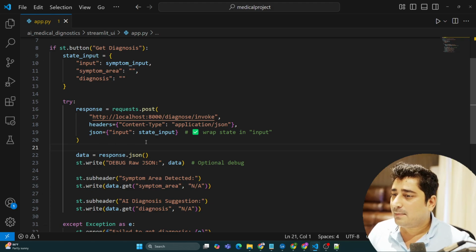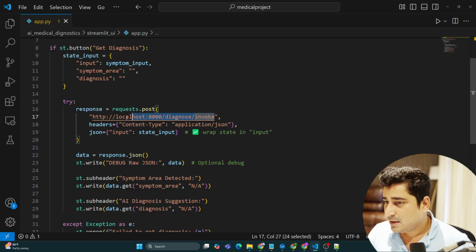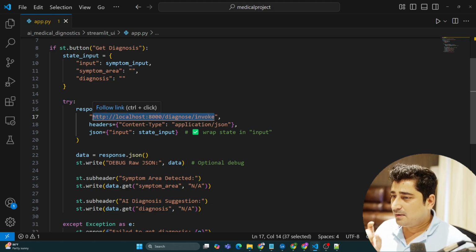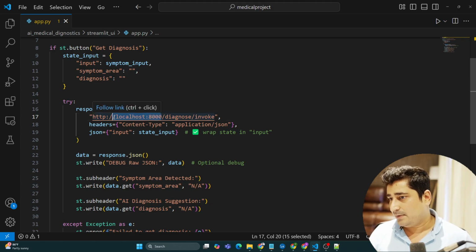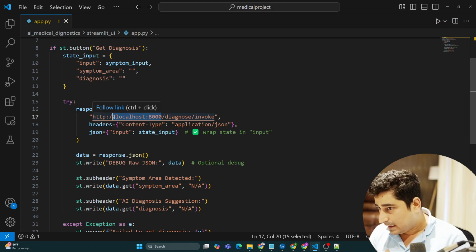When I'm going to deploy my backend, what I will do is I'll just change this API endpoint. So instead of this localhost, I'll give my server API. This is the only change which I'm going to make. Apart from that, no changes are required to consume this one.